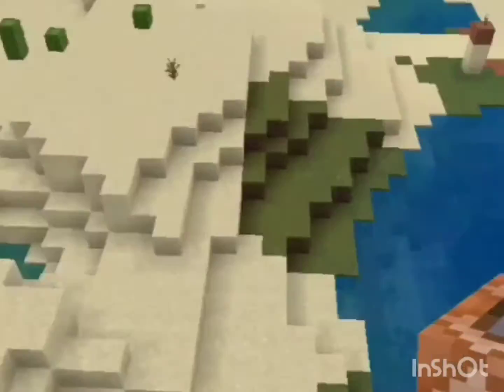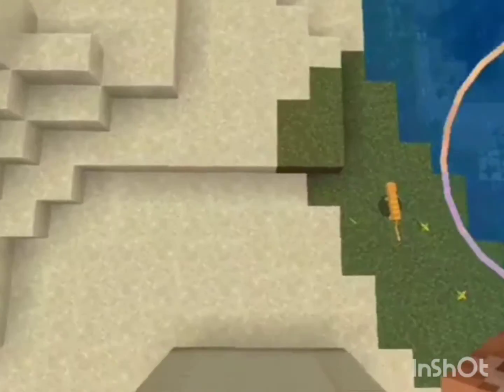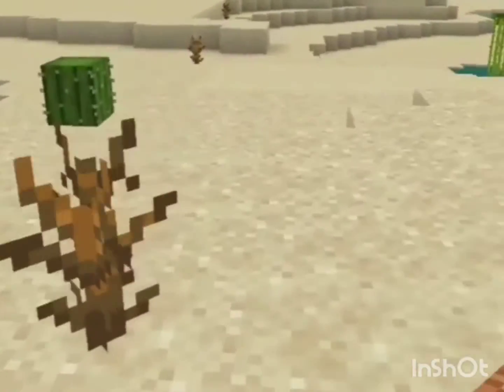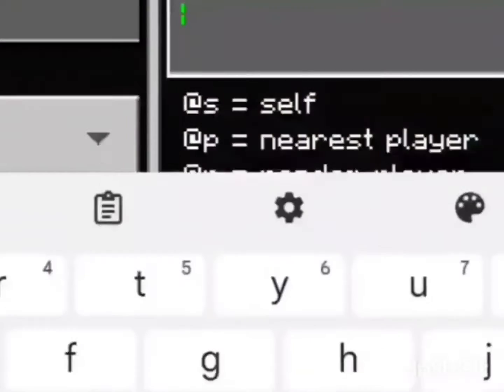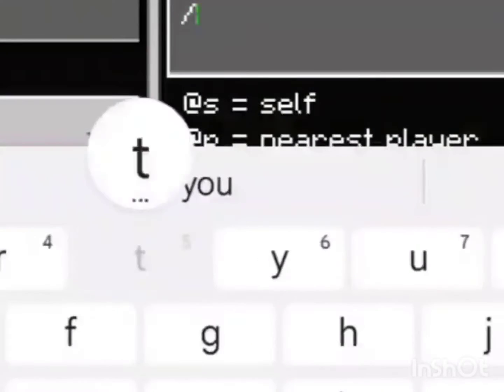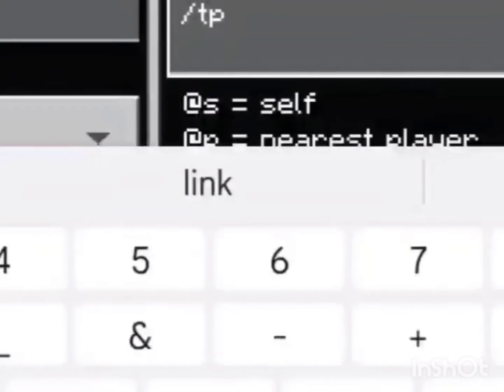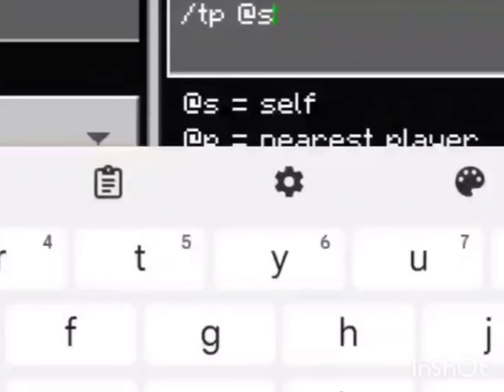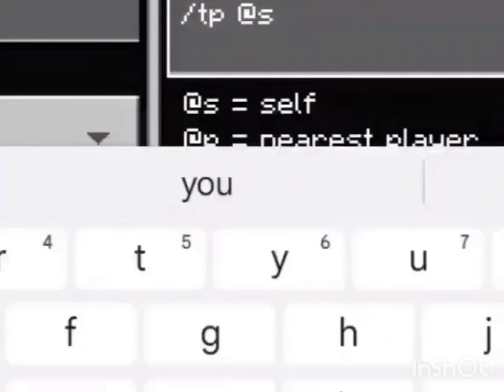Alright, to start with how to use the teleport command, first of all you want to know where your destination is. But first, put in the command. You can specify @s or @p. If you're making a map, I would recommend using @p, because it'll be less difficult. However, it depends on how you want to make it work.